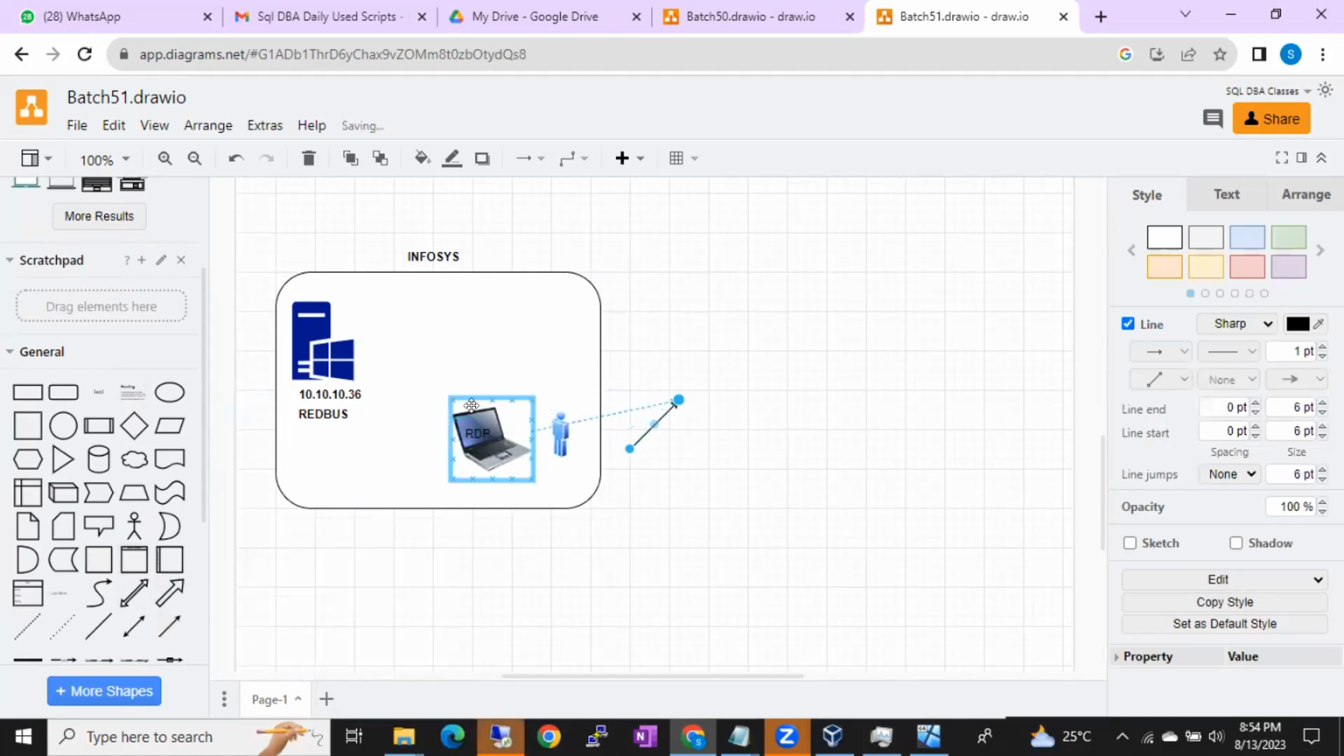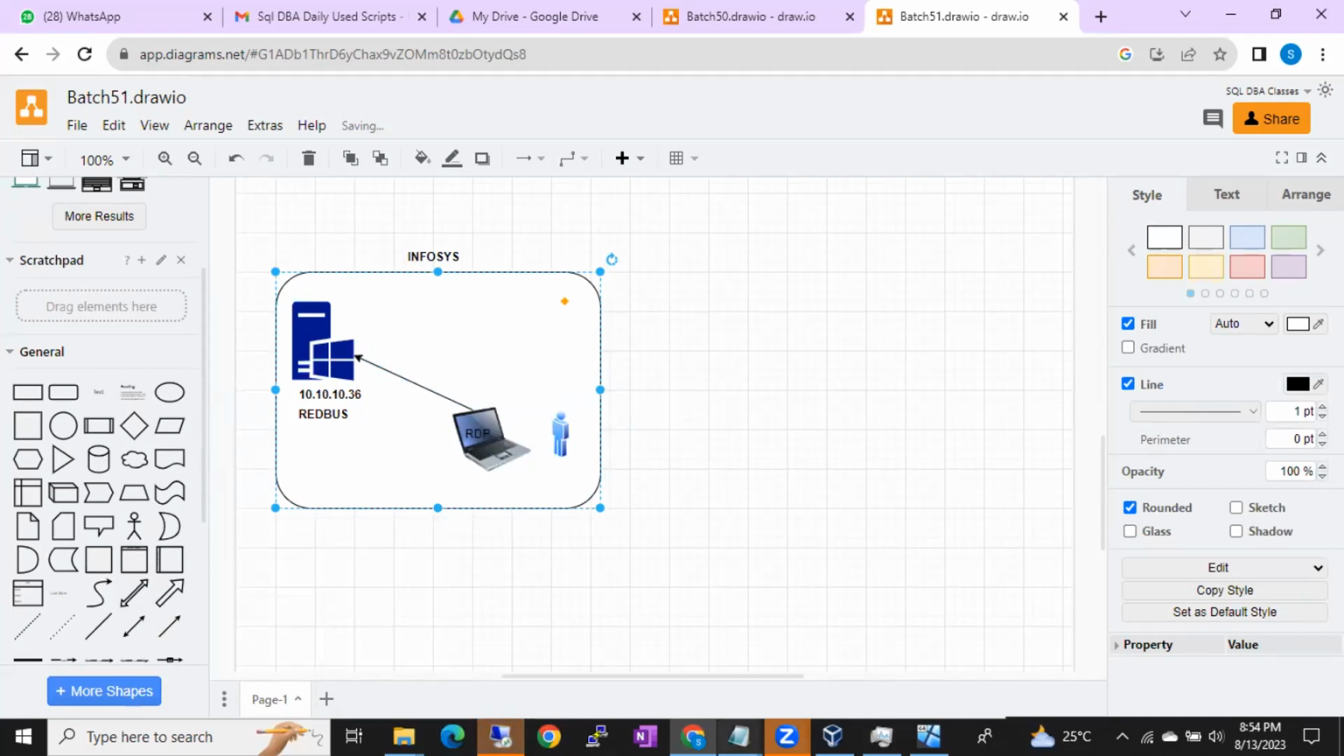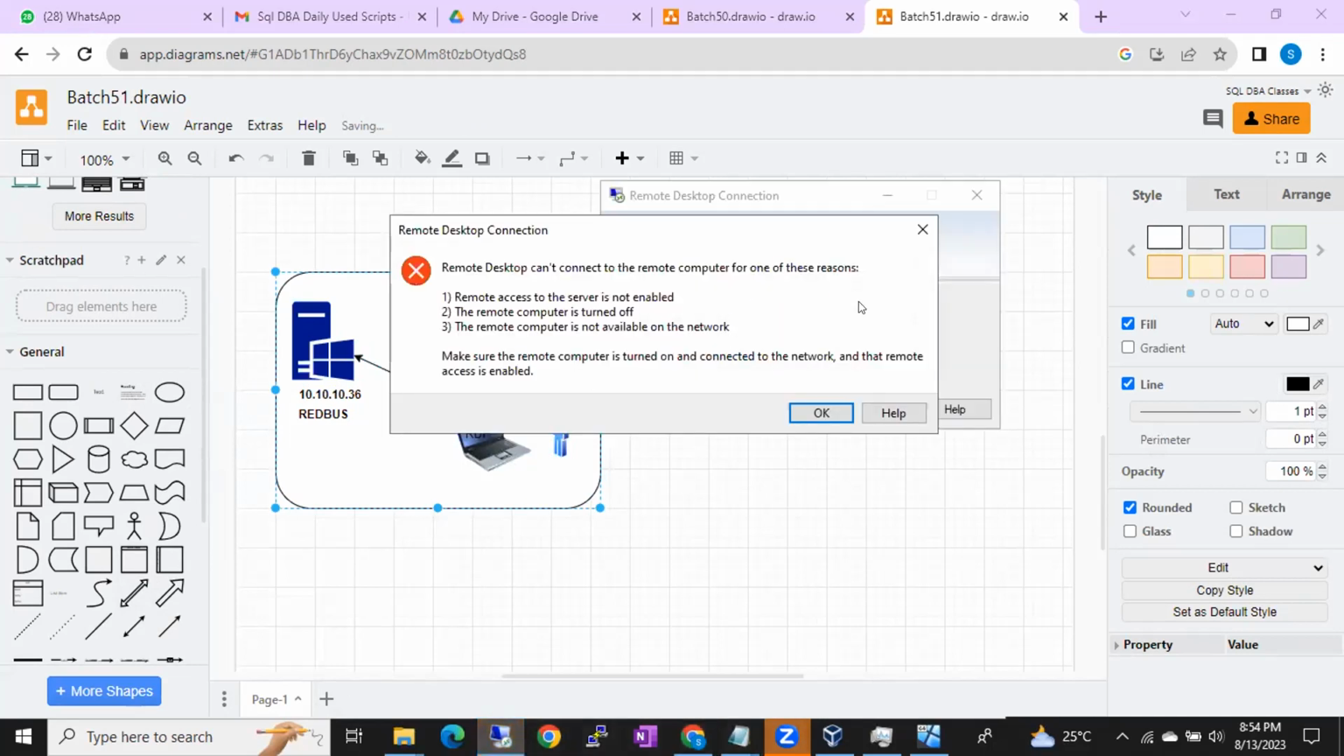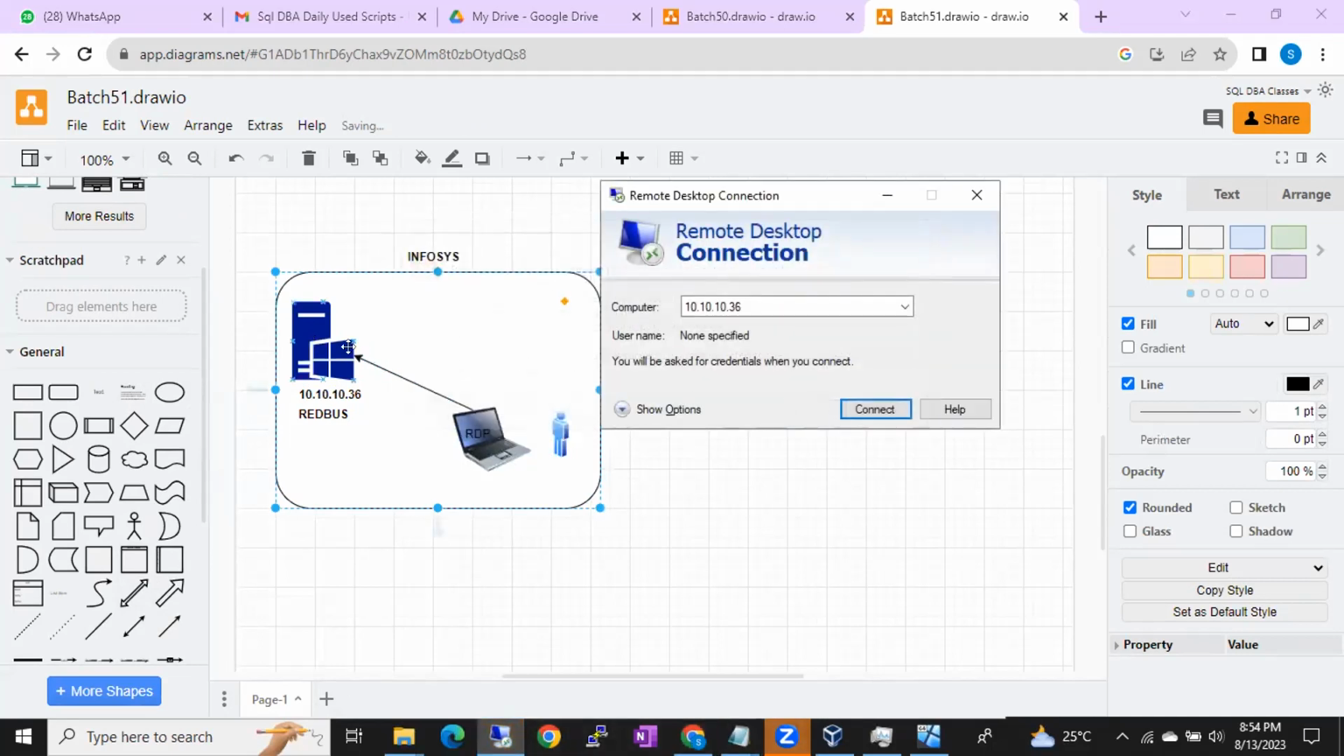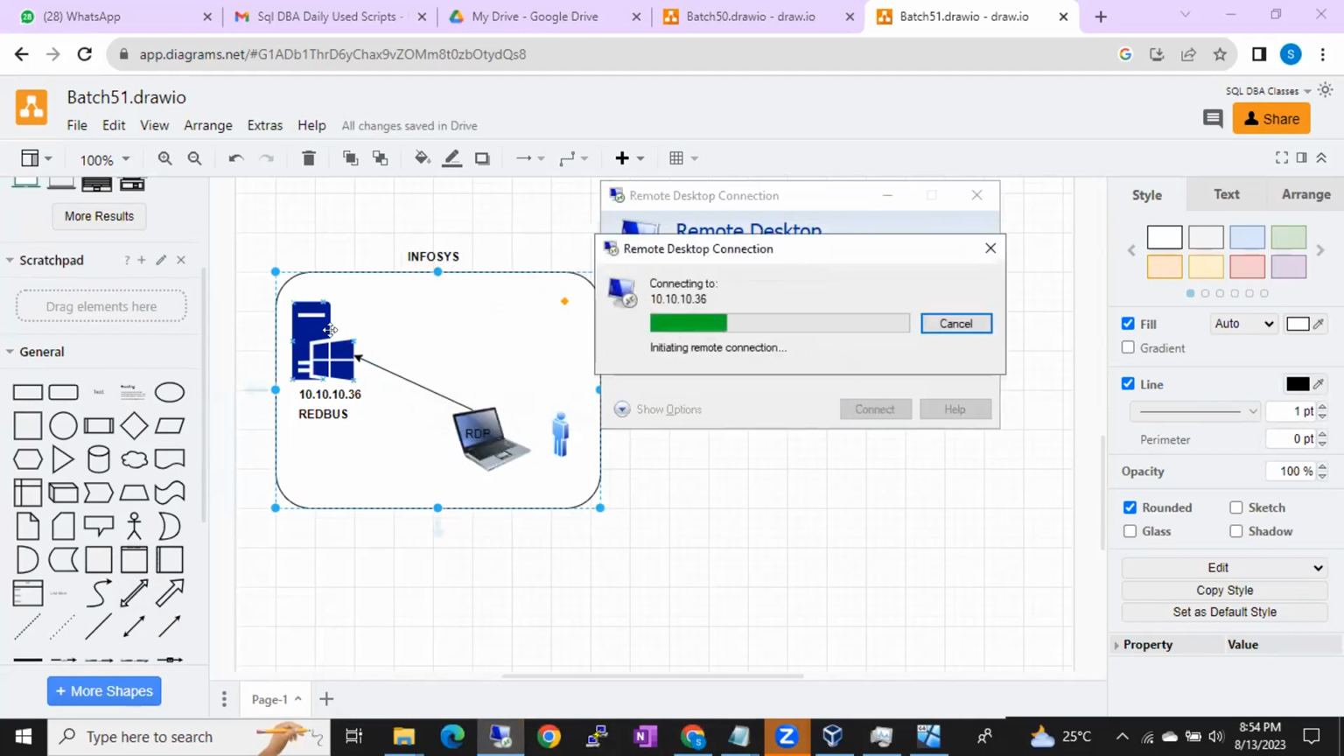If you are in the Infosys network, in the Infosys office, you simply open your laptop, type RDP, give the IP address of the server you want to connect to, and click connect. If the server is up and running, you will get the login screen. As of now, there is no such server, right? I will get the error.